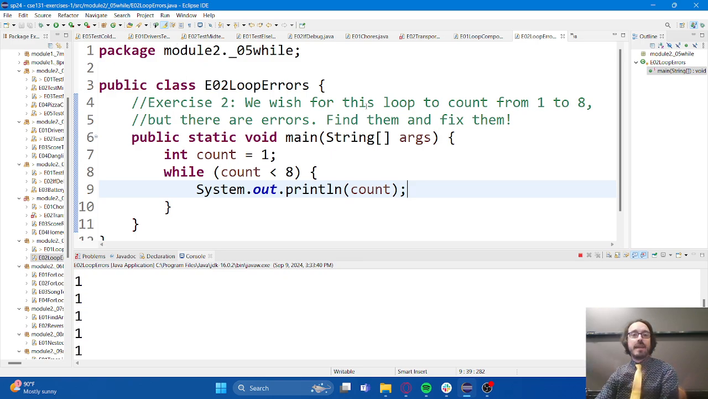I'm not changing the value of count. Right? The value of count starts out at 1. 1 is less than 8. That's true, so I print out the 1. And then count is still 1. 1 is less than 8. That's true, so I print out the 1. And that keeps happening forever and ever.